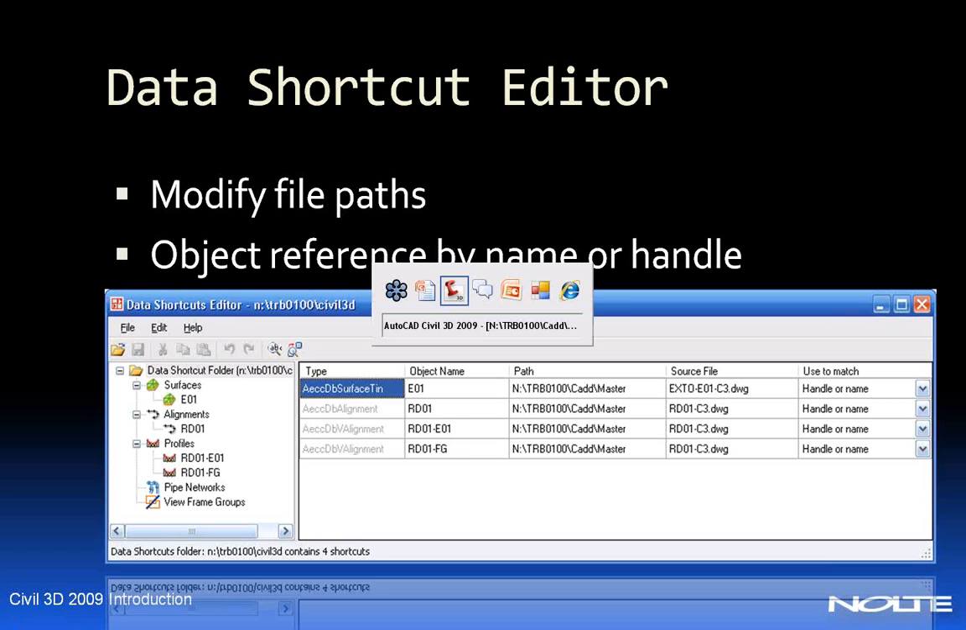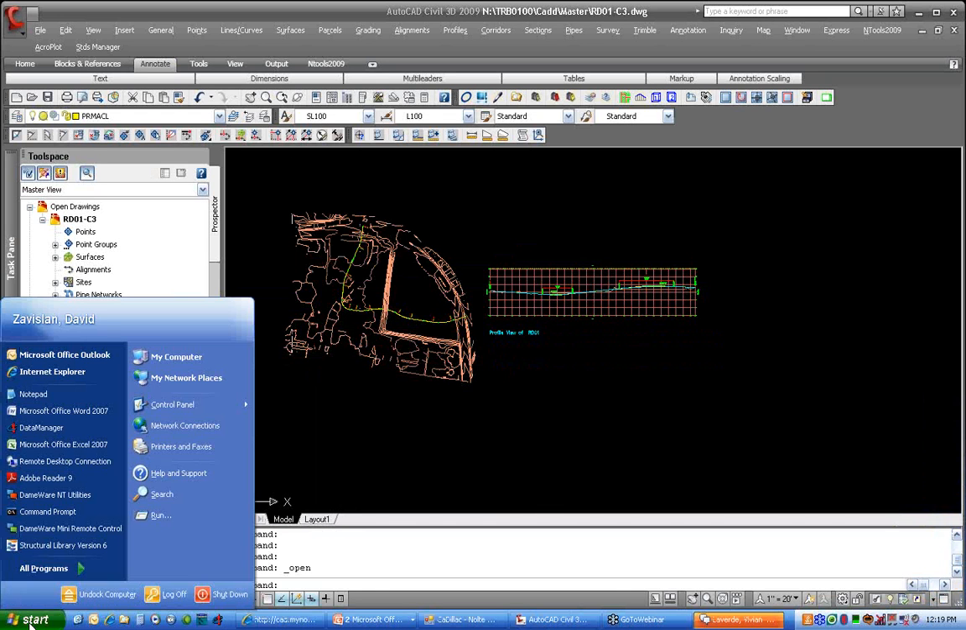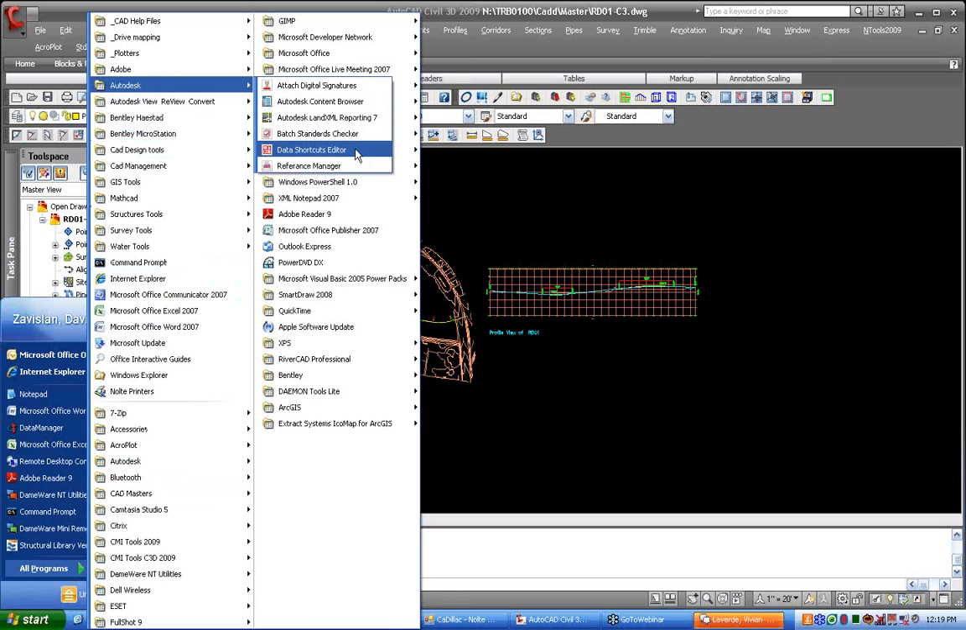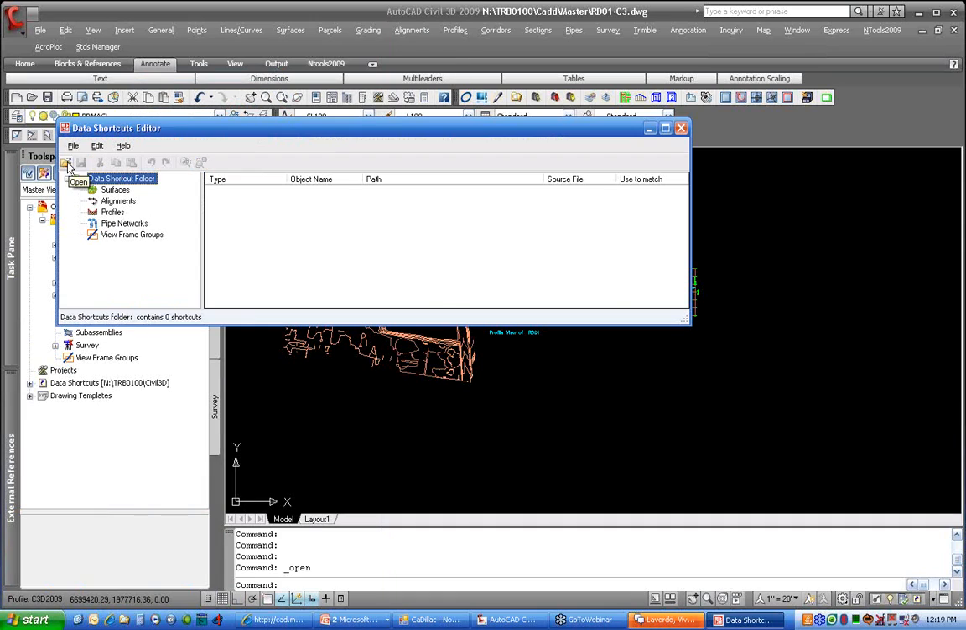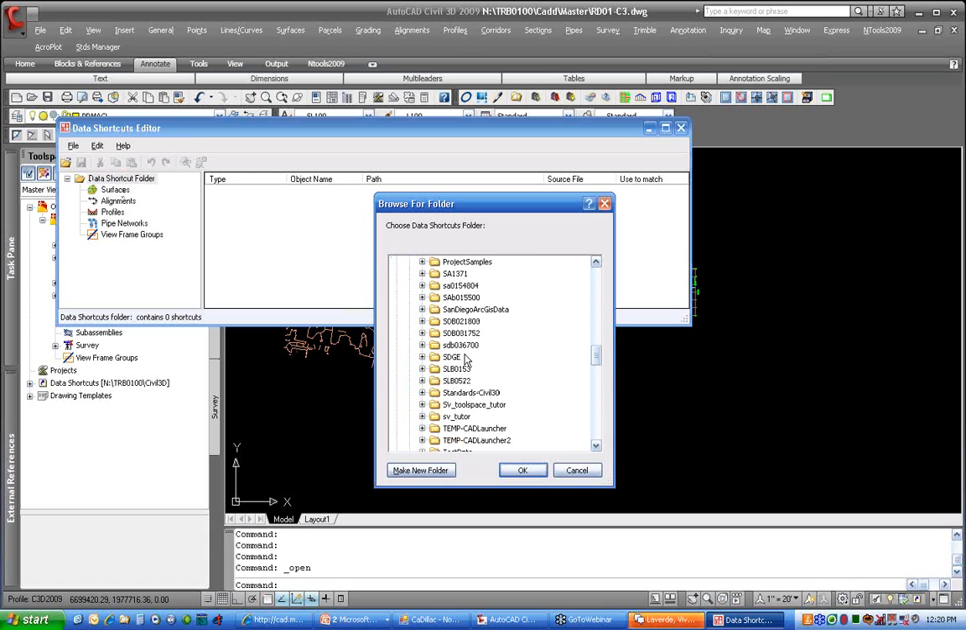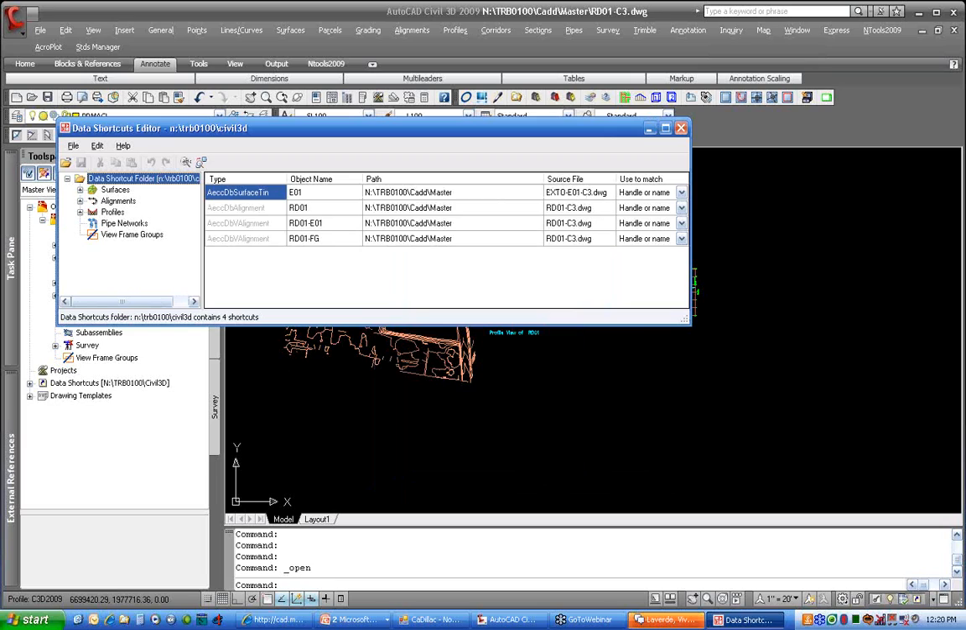I'll come back into here. Mainly I want my start menu. All right, the Data Shortcut Editor is external, and it's going to be on our start menu up under Autodesk, and it's down here called the Data Shortcut Editor. So I'll click on that. And then what you do is you want to open, and you don't open a data shortcut file, you open the folder. So I'm going to come down to my project, so that's a TRB0100, and then I'm going to pick on the Civil 3D folder is all I have to pick on. I'll pick OK to that, and it will find then all of the data shortcut files in this project folder.